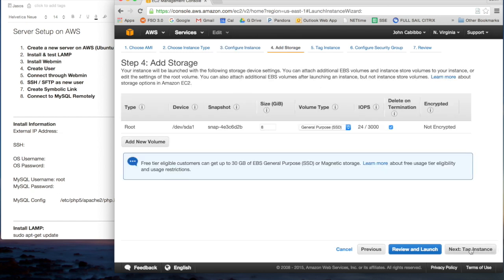Let's go to add storage. I'm just going to up this to 12 gig. I just know I need a little more space for my server, and leave the rest of it as is. I was going to uncheck delete on termination. Actually, yes, I do want that. Let's delete it on termination, because if I terminate, I don't want it to stay around. You could also, if you wanted to, add additional volumes. For now, we're going to go with something simple.